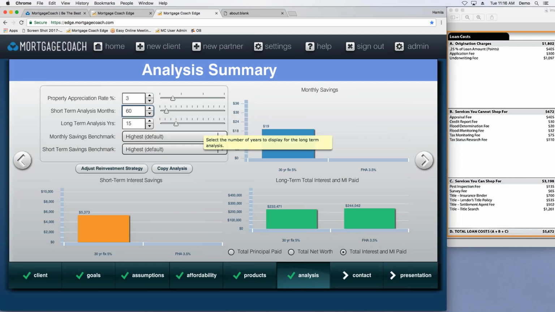Short-term analysis month, we have it set for 60 right now. The reason we use 60 is because that 5 years is comparable to a few different things. First off, it matches that TILA RESPA, the total interest paid in 5 years requirement by the federal government, as well as a lot of short-term investments are 5 years minimum.